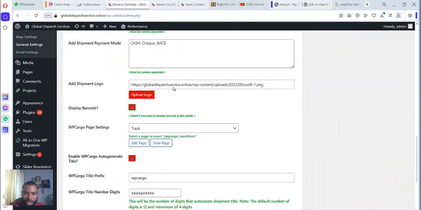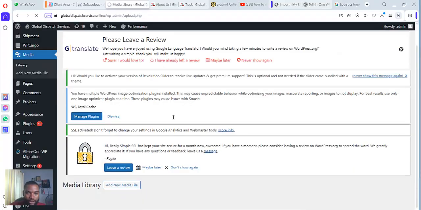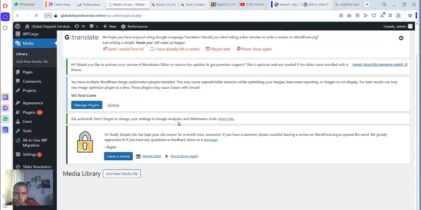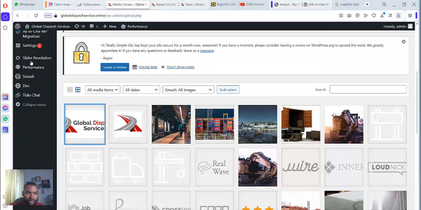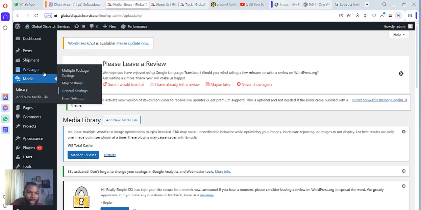Alright, so this is the section where you can put your logo. If you click on import here and it doesn't import, like this particular upload logo, if it doesn't upload, come down to media, go down to library. Once you click on library, scroll down, you're going to see your logo. Let's wait for it to load up. Okay, so here it is. Once you click on it, click on copy URL. You can cancel now. Then you can go back to WP Cargo. Click on general settings.